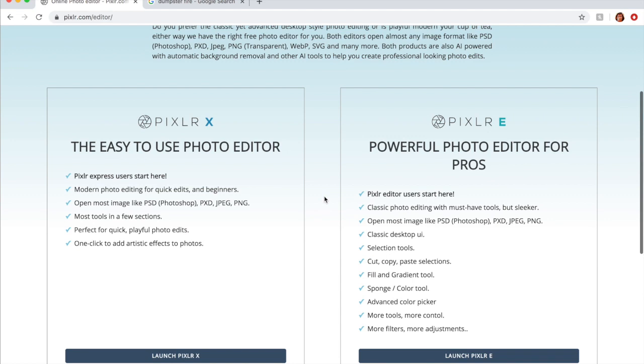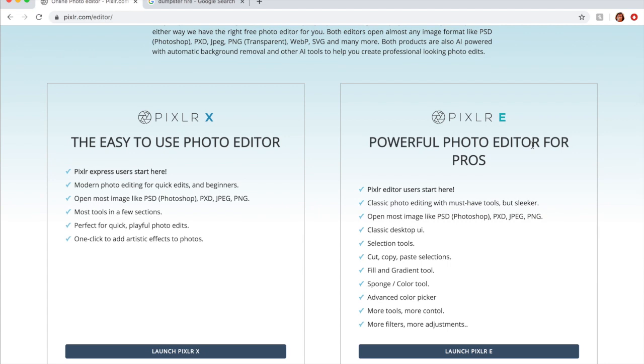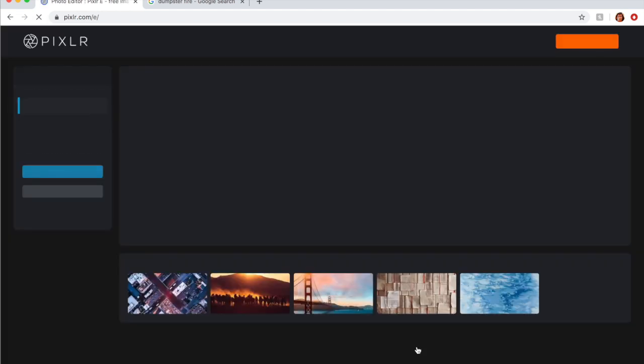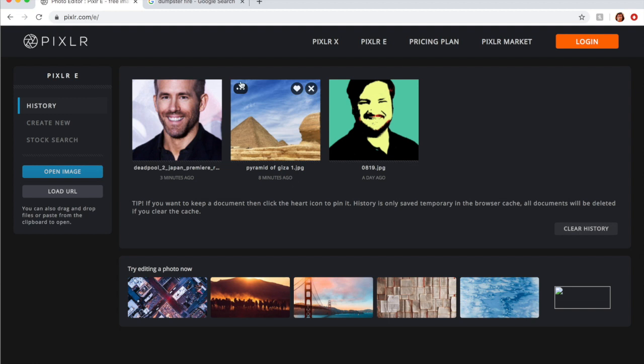What we're going to be using is Pixlr E. That's just the editor over here. You get a lot more useful tools with it. It's just an easier user interface, meaning things make more sense. Pixlr X is a little bit more complicated, and for if you've got more knowledge of Photoshop. So you're going to launch Pixlr E.